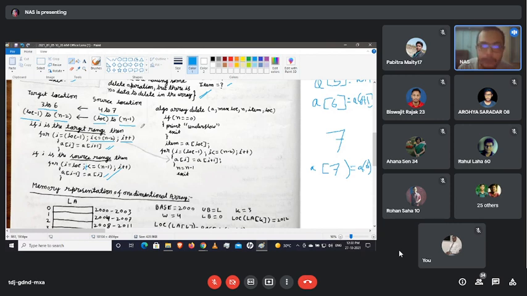Okay, so now we are putting this in a program code. So algo array delete, A is the name of the array, max location the array can hold, n number of occupied places within that array, item, that particular item which is going to get deleted, and location, that particular position from where the item is going to get deleted.